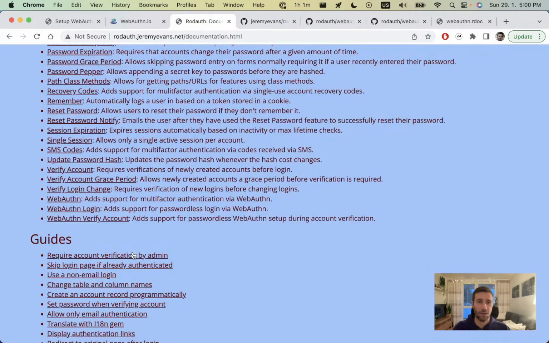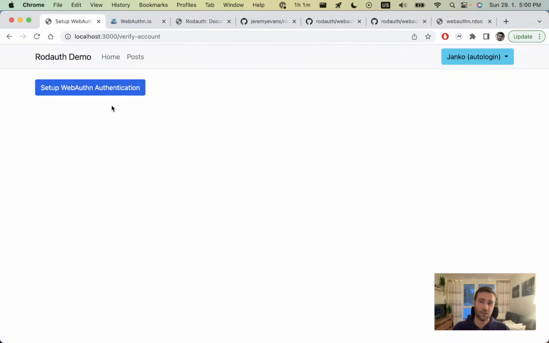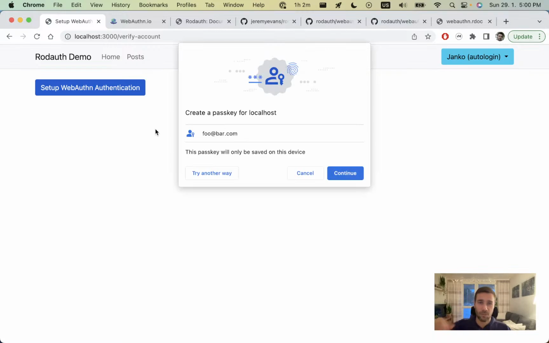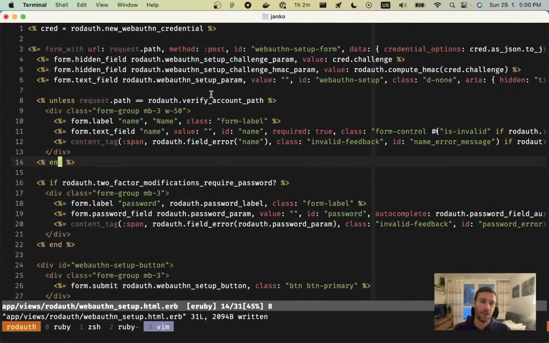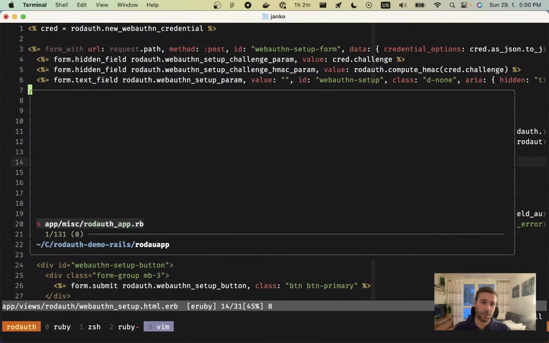Sorry, I wanted to show you how simple it is, but now we have to make tweaks to show the original flow. Great, so now we are on the verify account form. We visited the link in the email and the user is presented with this. We set up authentication. You need to authenticate with an additional factor before continuing. Yeah, because I've required multifactor authentication.